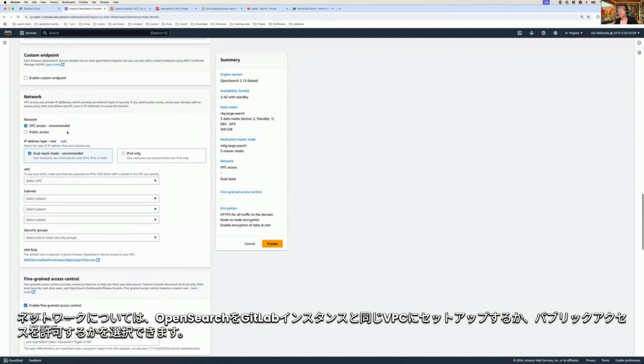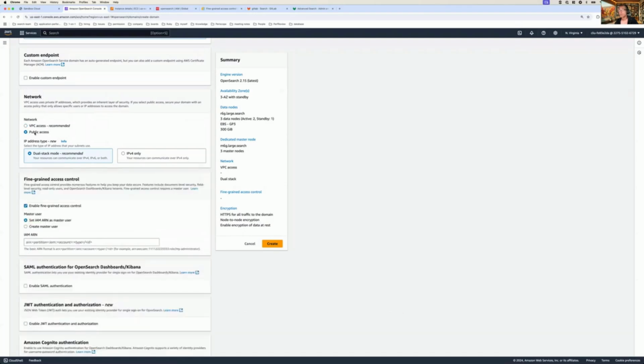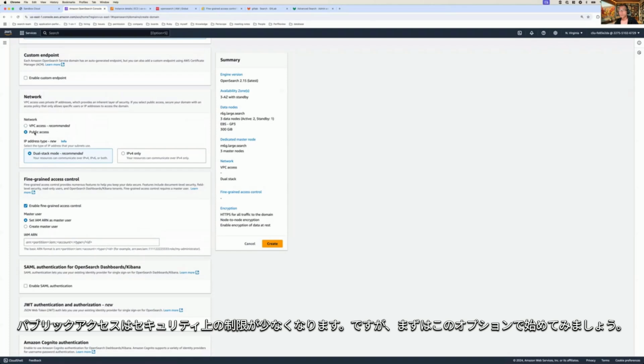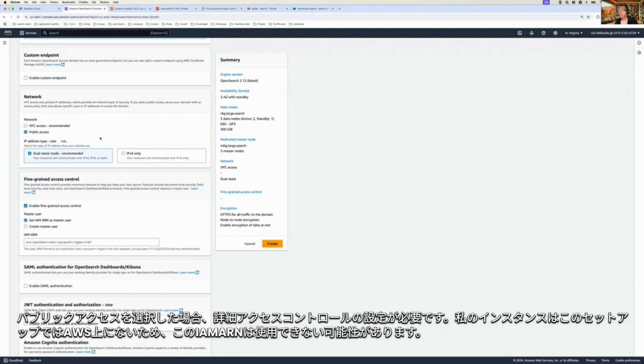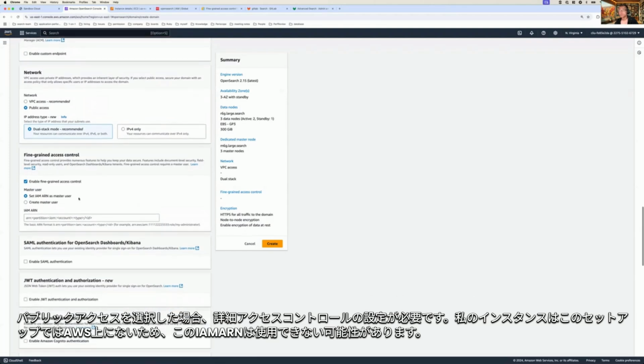For the network, you have the option to set up OpenSearch in the same VPC of your GitLab instance, or you can give it a public access. And the public access has a list of security measures, but let's just start with this option. So when you choose the public access, you are required to set fine-grained access control.